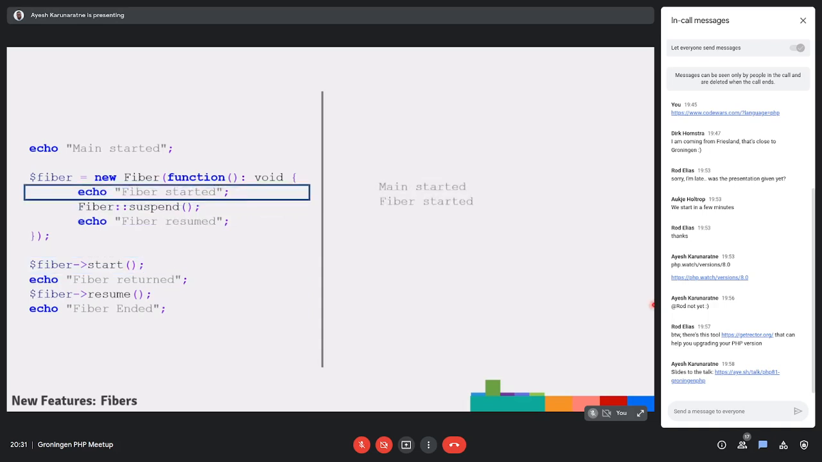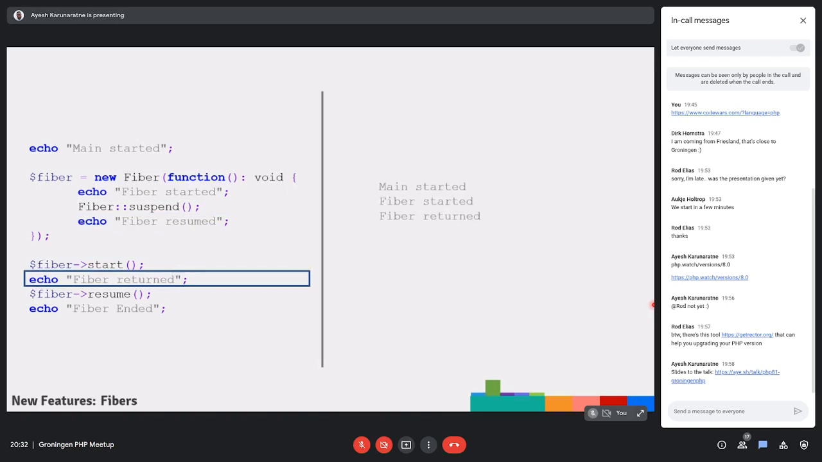From the new thread, it calls echo fiber started. You can see the output here. And the next one is fiber suspend. From the fiber, it passes back the control to the main thread. So PHP will continue to execute from the time that it called start. And now we have the other statement saying the call to fiber returned. You can see the output here. And the next step is to resume.